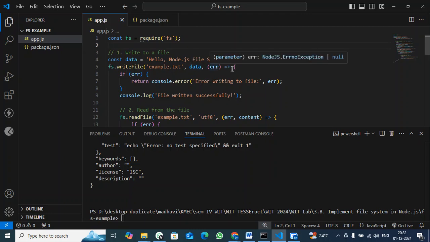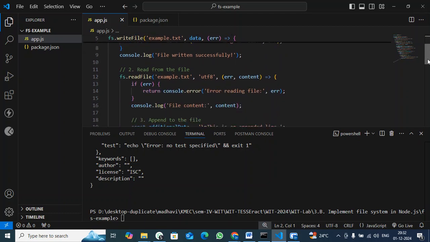And if there is any error it has to trigger this error, that is, if error, in the console it has to return the error: error writing to a file. Or else in the console it has to show file written successfully. And the next activity is to read from the file.